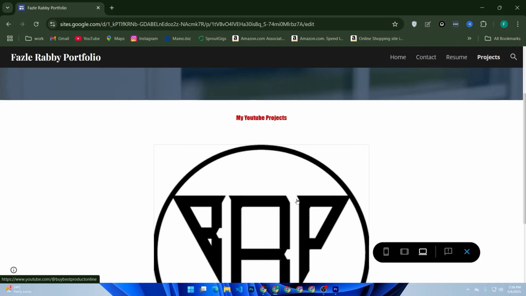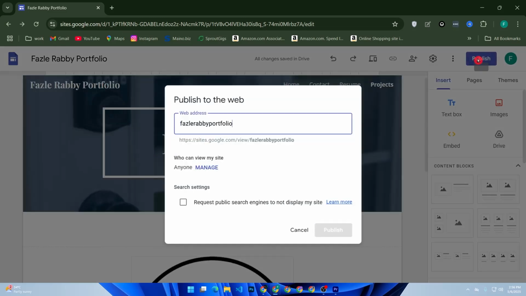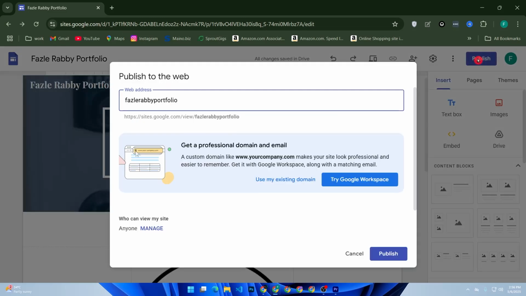Then click publish when it looks good. Choose your web address, your name.google.com. Hit publish again from here, and that's it. Your online portfolio is live and ready to share.